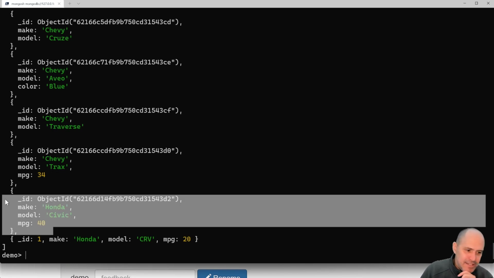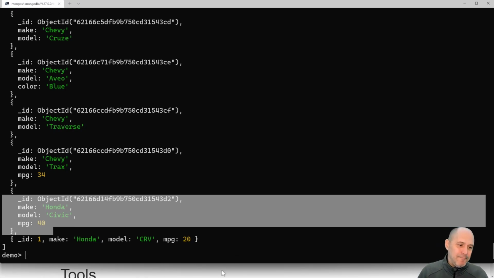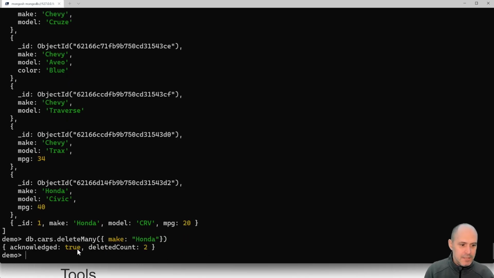Ideally, you want to design your data or make sure that your data gets put into the document database so that it doesn't fall victim to this kind of situation. You want to make sure that doesn't happen. But, you know, that's just kind of on you to do. So if I want to get rid of all the Hondas, I can do deleteMany. I can say deleteMany and then make Honda like this. And that's going to get rid of 2 of them because there were 2 that matched this.